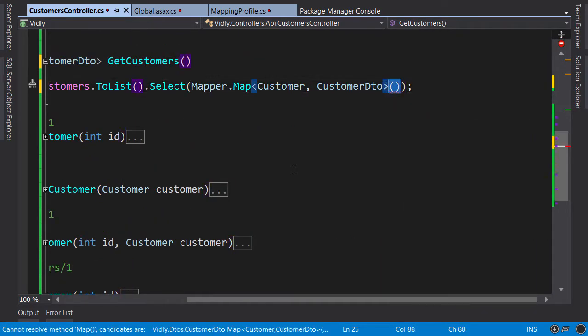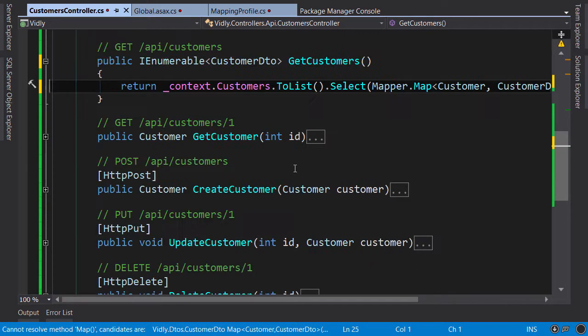Now I'm going to remove this parenthesis because we're not going to call this method. If we call it, it gets executed. But here we need to pass a delegate, a reference to this method. Delete. That's it. Now let me show you another example.